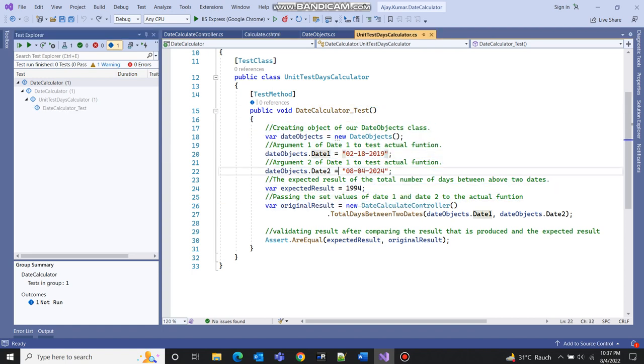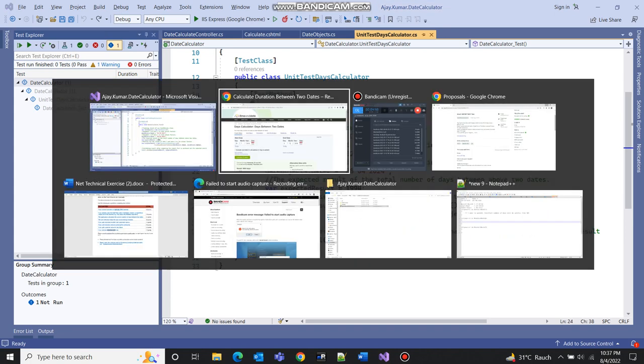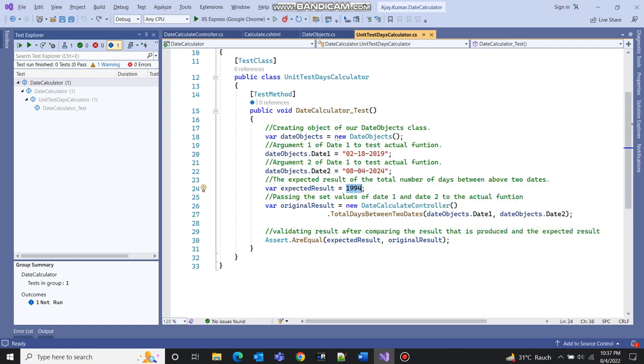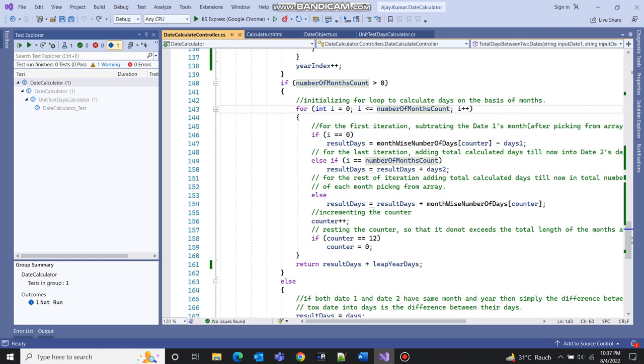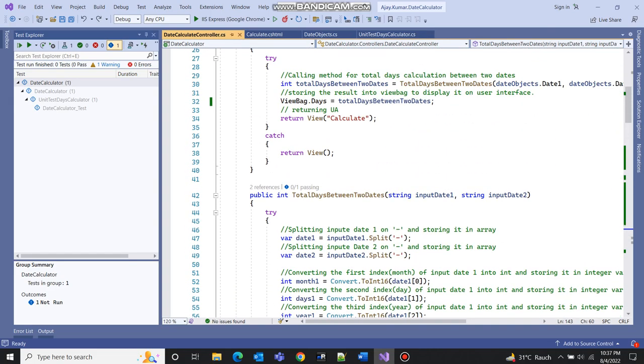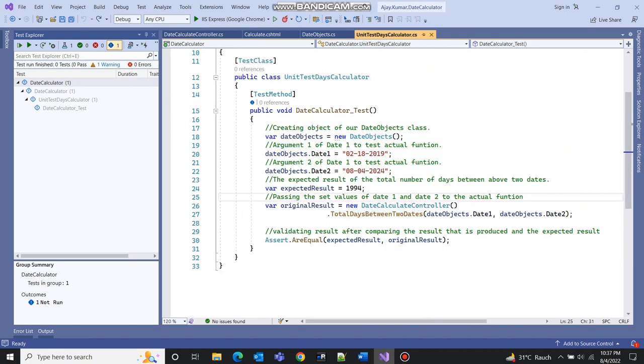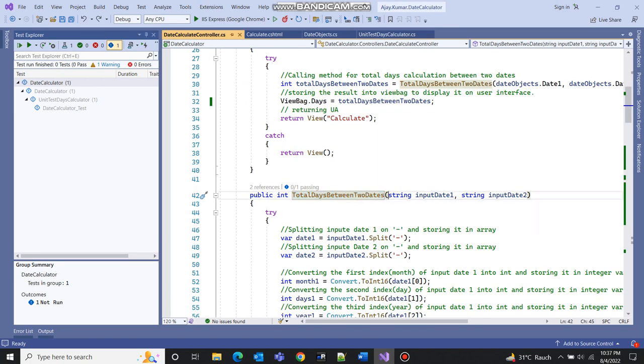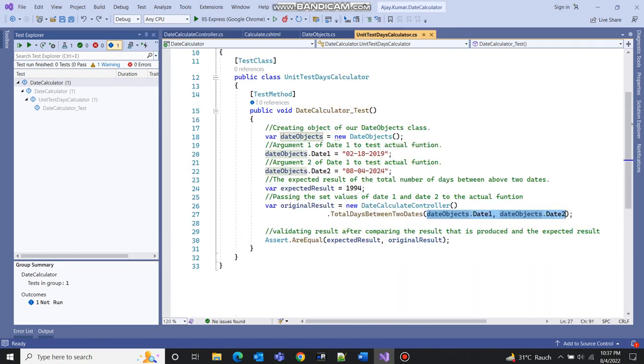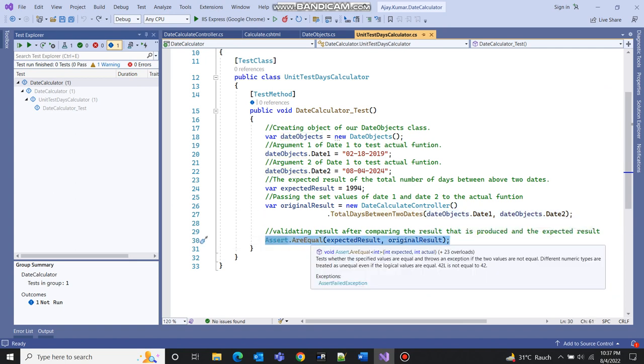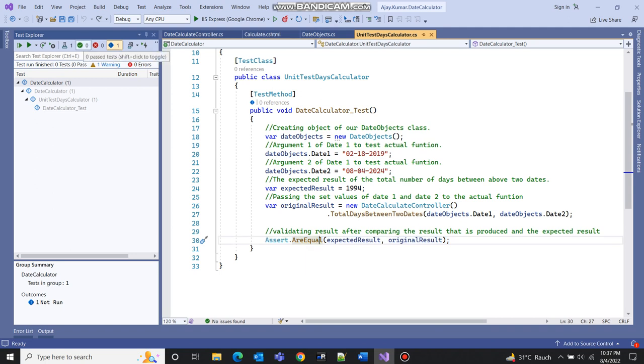The input date 1 is this, input date 2 is this, and the expected result is 1994. And here is our total days between two dates function. I'm passing both of these values to this function because it requires those values as arguments, and then I'm asserting whether the results fail or pass. If the results pass, that test case should be in the pass section, and if they fail, it should be in the fail section.